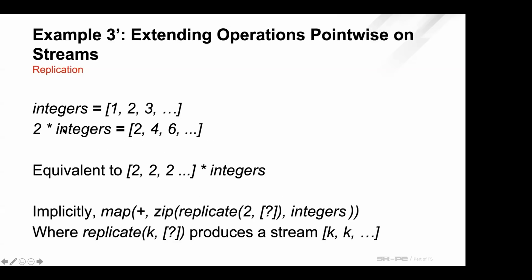Now for the replication, if we multiply a stream by 2, we have to turn it into a stream of 2s that goes on forever. If we do replicate, with the question mark representing the shape of a stream, the unknown dimension, it's going to produce a stream that, whenever you ask it for another value, will give you the same scalar back. And so we can then zip it and map and so forth.